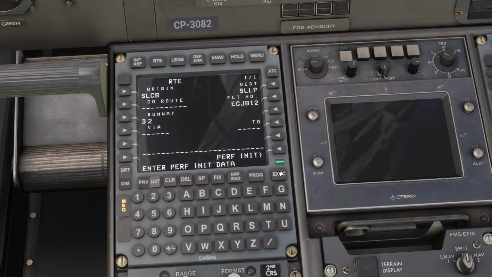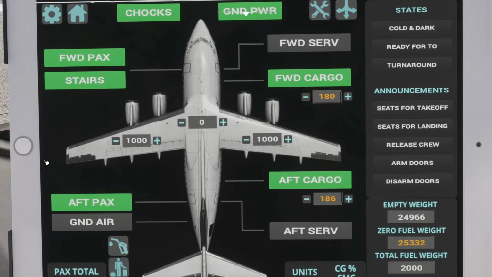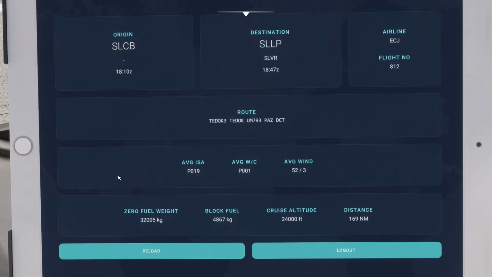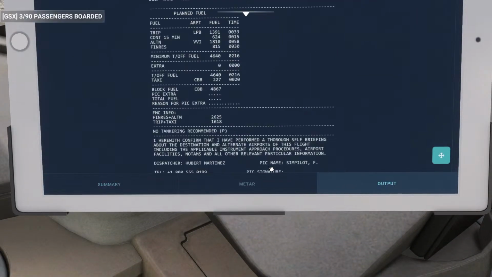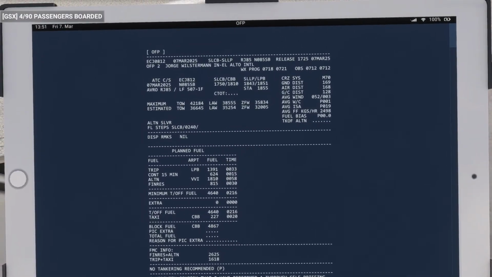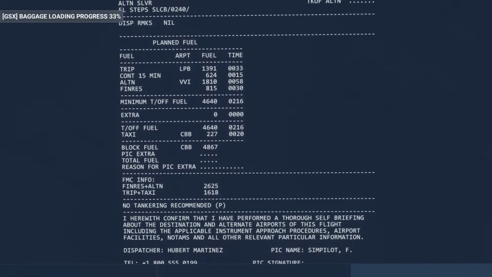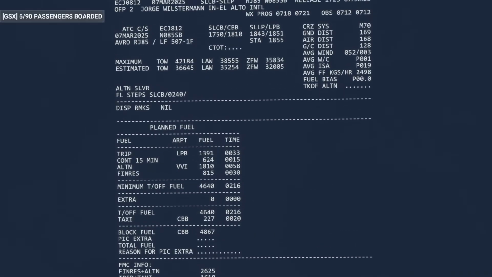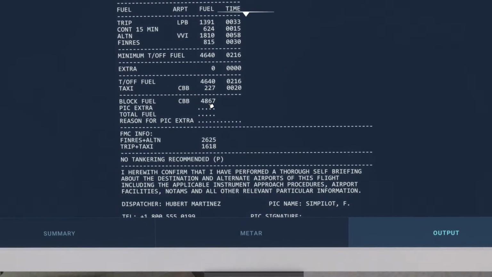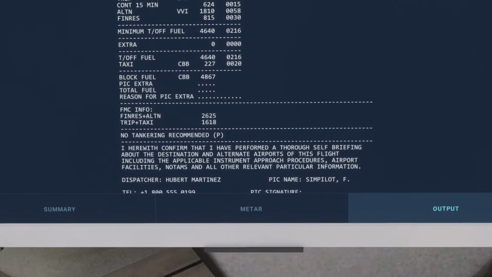Boarding pass, please. We can execute, but we're not finished. May I see your boarding pass? Good afternoon. Let's go to the OFP here. This way, please. So what are we looking at? Cruising altitude 240. Welcome on board. Block fuel 4867 and final reserves plus alternate 2625.